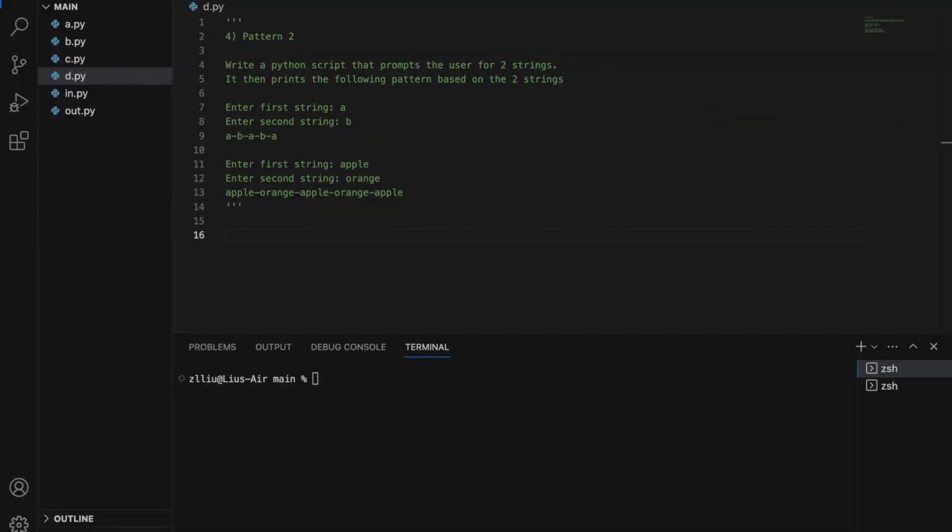Over here, we need to prompt our users for two strings. So let's create our two variables first. So S1 is equals to input, enter first string, and S2 is equals to input, enter second string. And next, we want to print our S1 and S2 in the following pattern. So S1 dash, S2 dash, S1 dash, S2 dash, and S1 dash.